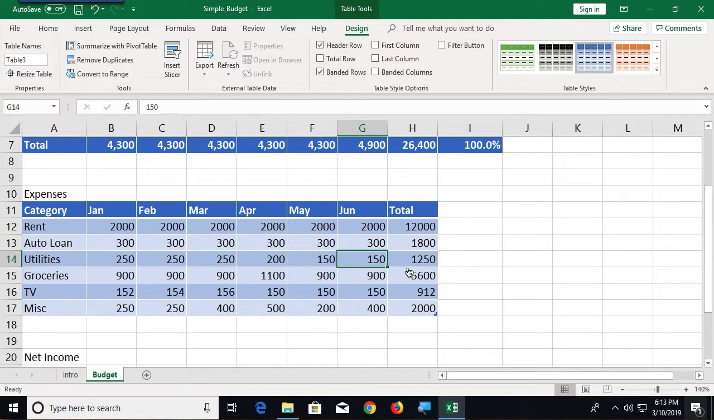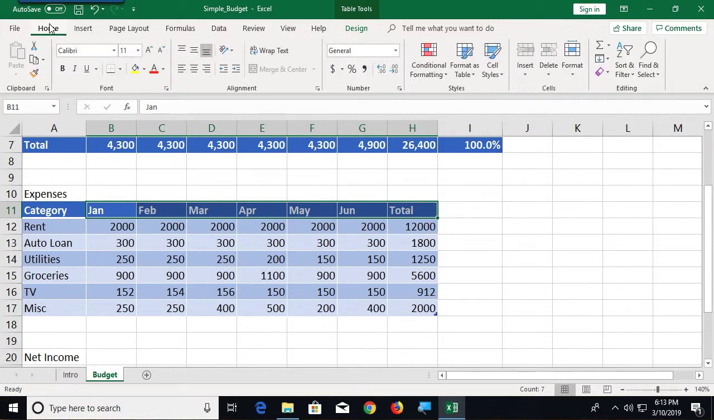To line things up a little better, the usual convention is to center the column headers, except for the first column. We can do this easily by clicking in cell B11 and selecting across to cell H11. Then in the Home tab, just click the Center Align button.